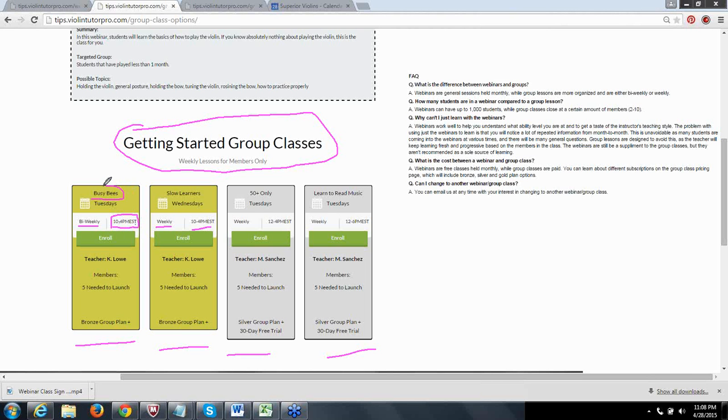This particular class is called the Busy Bees, so I name them different things based on what we're going to be focusing on in the class. For example, if you're a slow learner, you might want to sign up for this class, because you can guarantee the material will be given to you at a slow pace, and you won't feel rushed. This group class would be for students that are 50 plus. This one would be for students that want to focus on reading music. So if you feel like you really need work on that and want to make sure it's covered in your group lesson, this would be a great group class to sign up for.